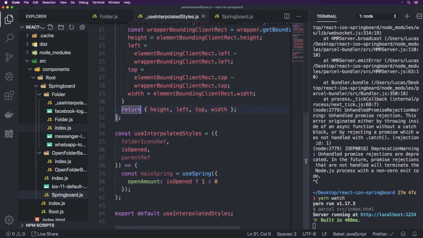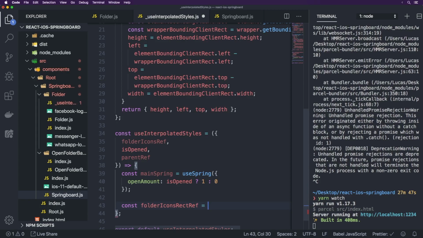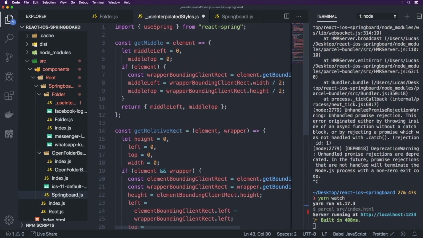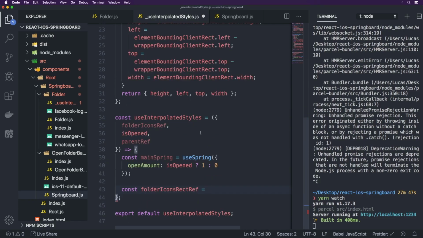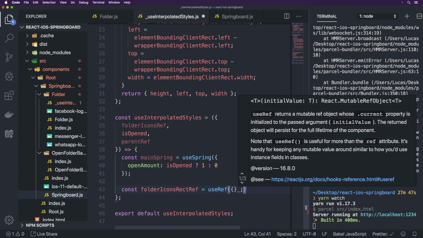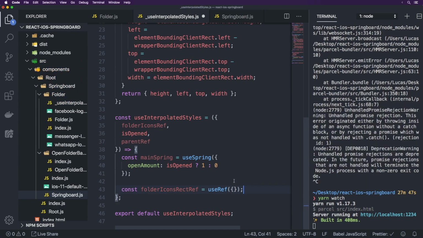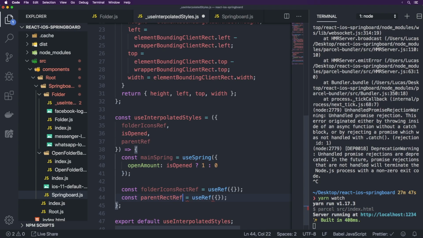So now we have these two functions defined. What we're going to do is create a ref inside of here. First ref is going to be folder icons rect ref. So this is going to be the rect, which we get up here, the relative rect, which comes from get bounding client rect. That's how we get that name. And we're going to do use ref, and by default, we're going to do curly braces in here as the default value. So by default, it's an empty object, and we're going to do a similar thing for the parent here as well.